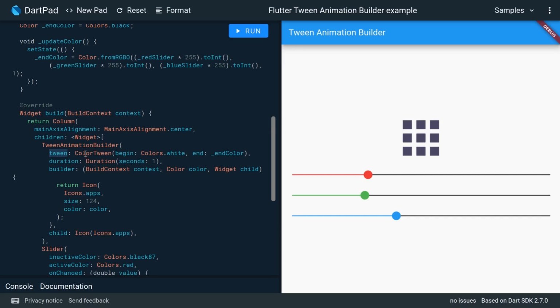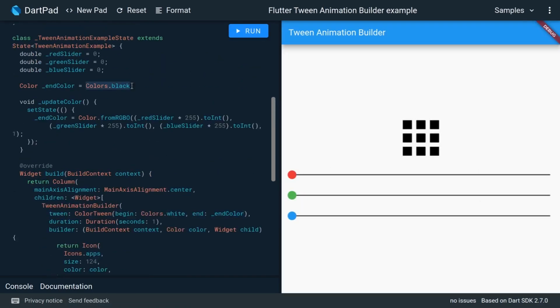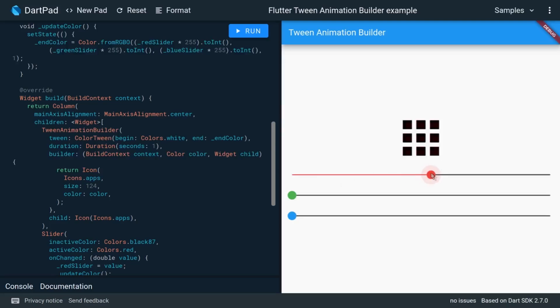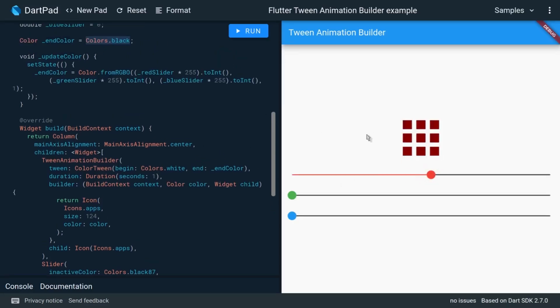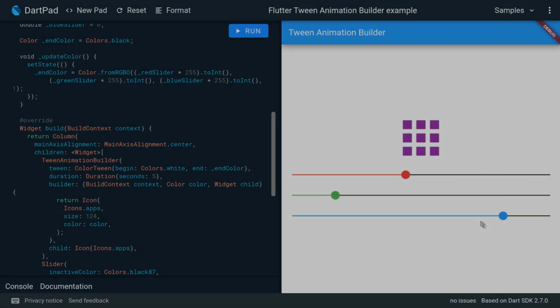Here we have a tween, and it's a color tween, and we give it a begin value of white. So as an example, if we click run, the beginning value will be white, and then the end color will initially be black. And as we change these sliders, it will update the color to reflect whatever slider value that we change. And you can see we have a duration attribute. So if we set this to be 5 seconds, then it will just take longer to interpolate between the different values. And this is a good way to illustrate that as you drag these sliders, it will change them on the fly while it's still busy interpolating to the old value.